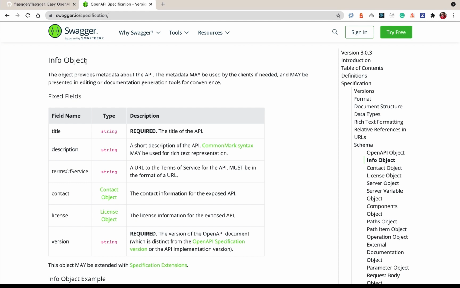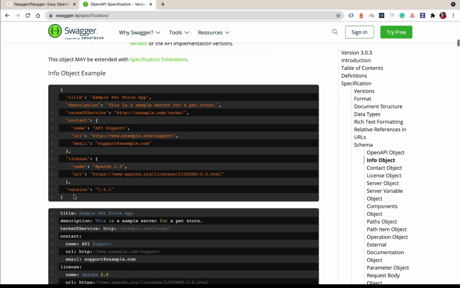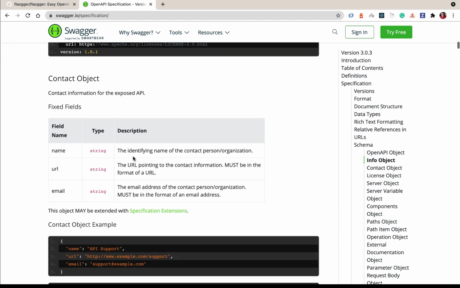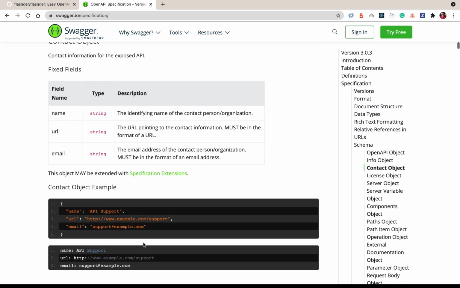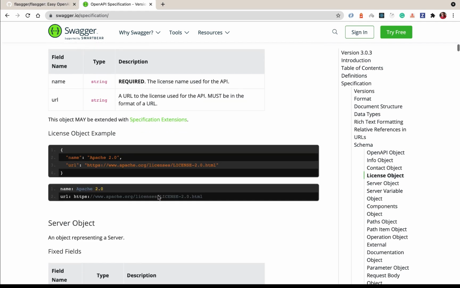So we need a way to define what our API is, who it is for. If you have some terms of use, we can list those there. So we'll have to create something like this. We can also define a contact object, which should have compulsory or optional fields like name, URL, and the email. So there's a license.